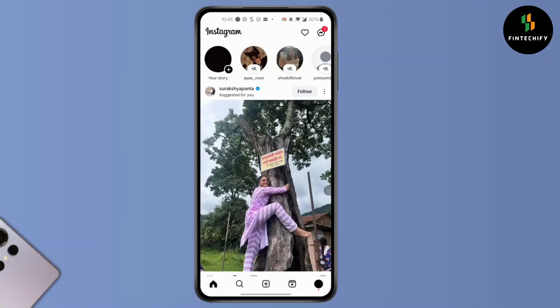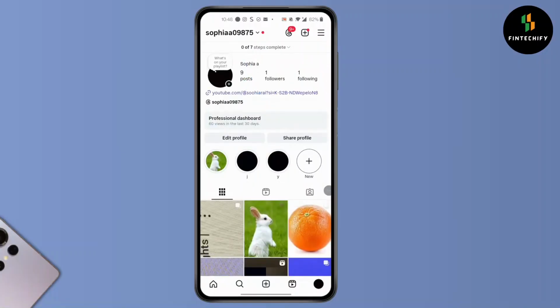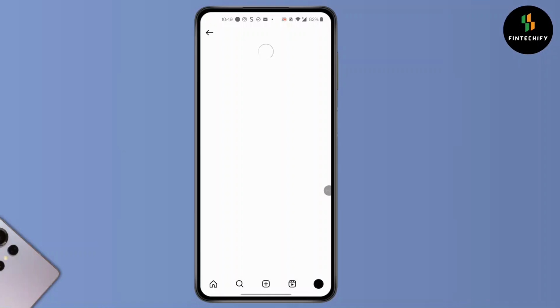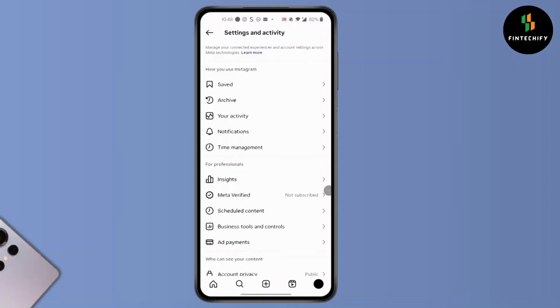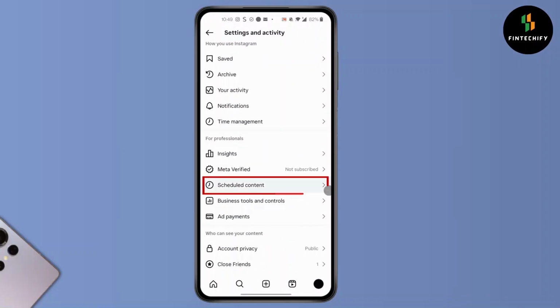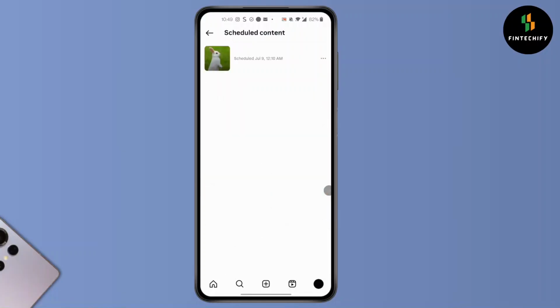To see your scheduled post, what you can do is go to your profile and click on the three lines at the top right corner of your screen. After you've clicked on the three lines, in here scroll down to Scheduled content. Here you'll find all your scheduled content. This is how to schedule a post on Instagram.